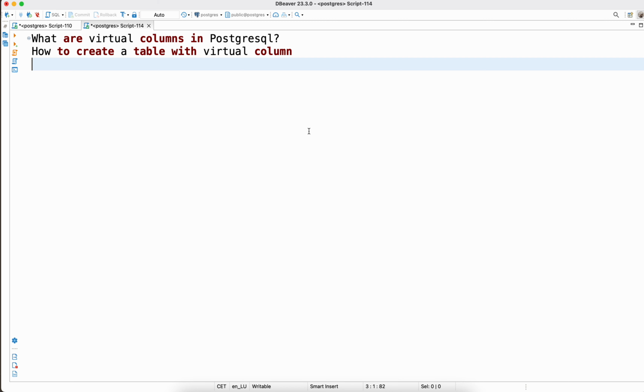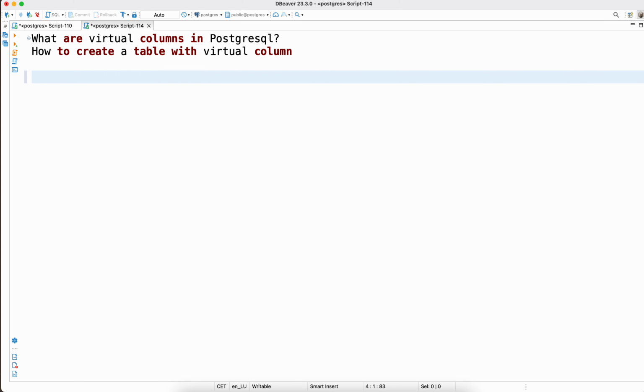In this video, I'm going to talk about virtual columns in PostgreSQL. This is one of the important features of PostgreSQL. Let's see what virtual columns are. So virtual columns are basically computed columns, which means they will be evaluated during runtime.